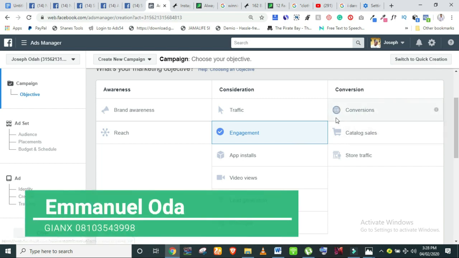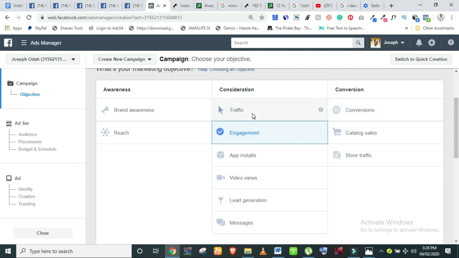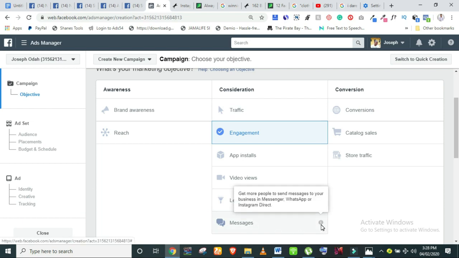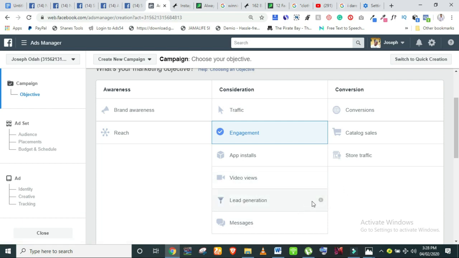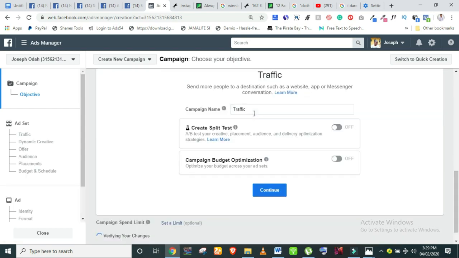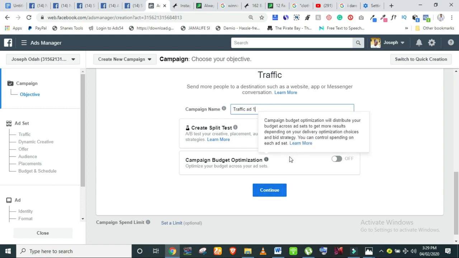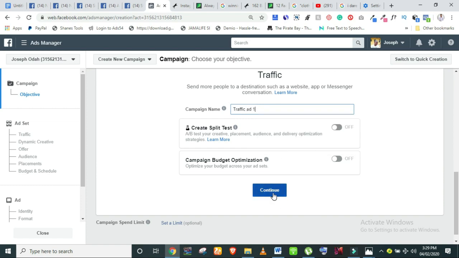I'll run a training on that at a later time. So let's start with traffic. Messages is for when you want people to send you messages on WhatsApp or Instagram or Facebook. Then lead generation is for collecting emails and phone numbers from people and all that. So let's go with traffic first. Click on traffic. Let's say traffic ad 1. Leave these 2 as they are. There's a way to use them, but let's leave that for an advanced class.